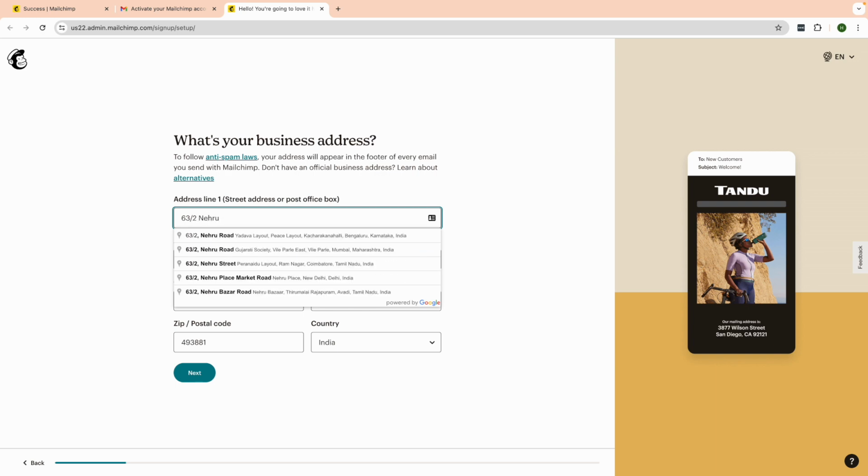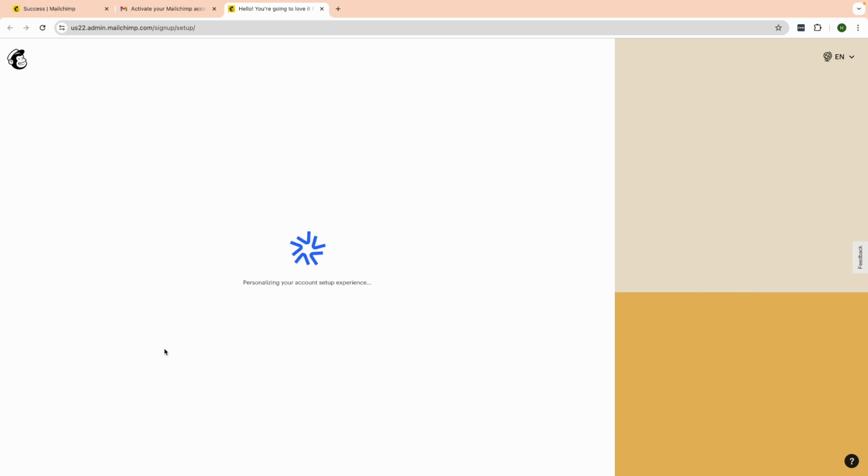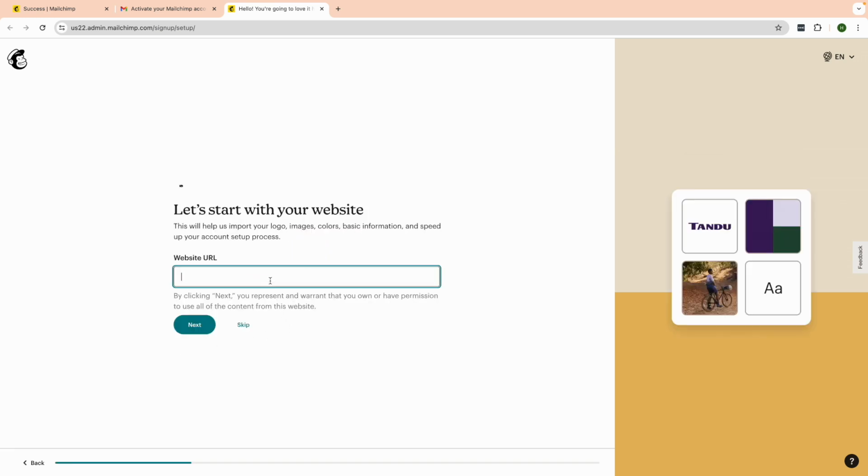So basically this address which you are going to put here, okay, this address will show to people to whom you are going to send the emails. Of course you can hide that as well, but let's put the address. It's totally optional, the second address line. Just put each and everything, go to the next button, and after you do this, it will personalize your account.